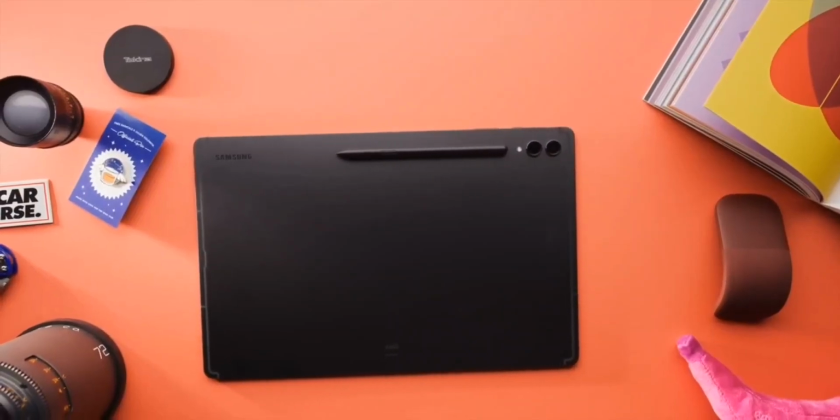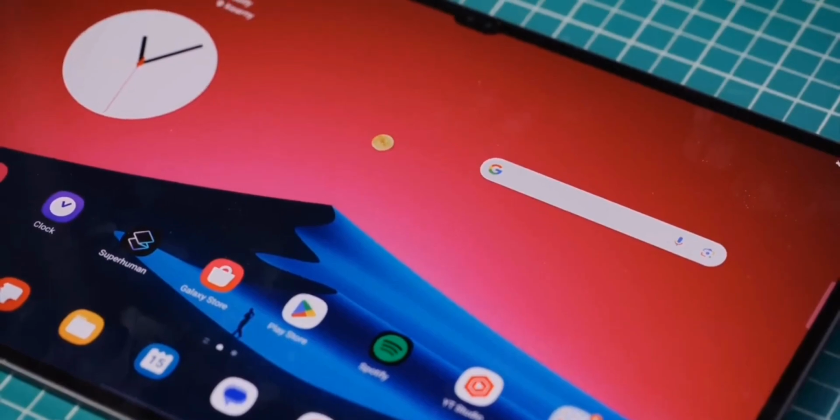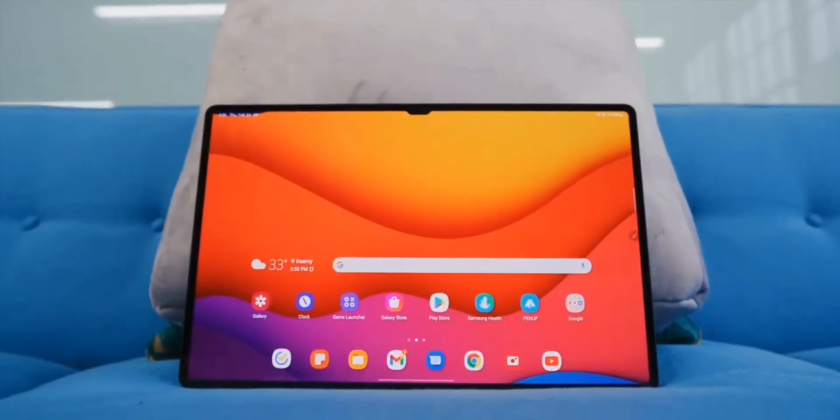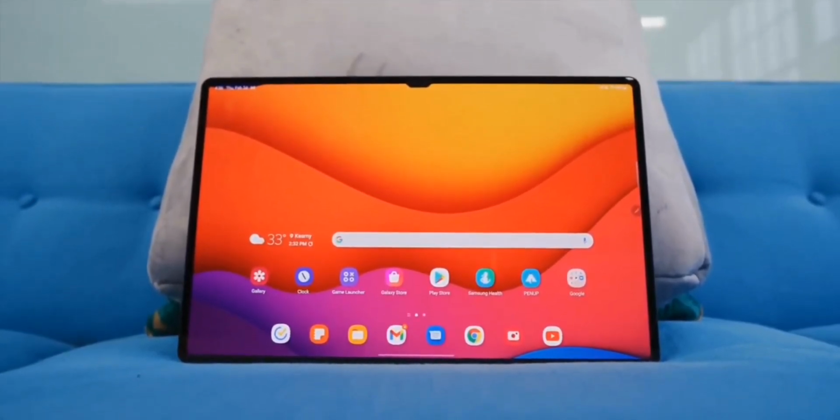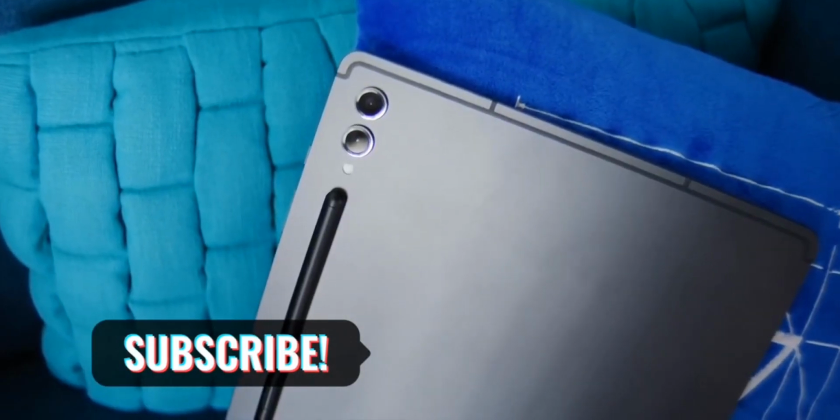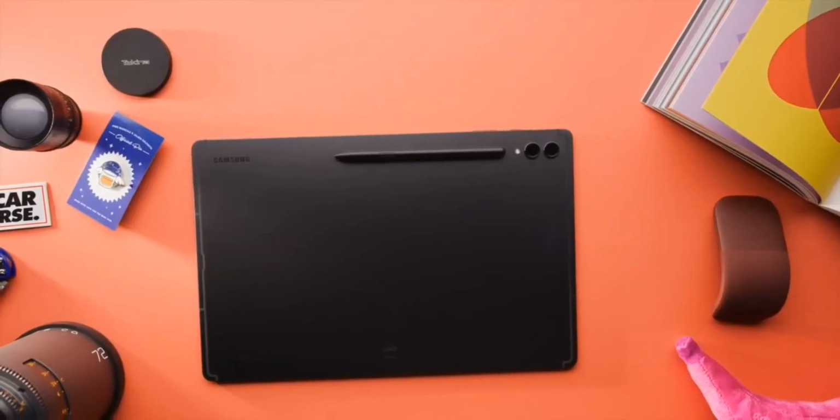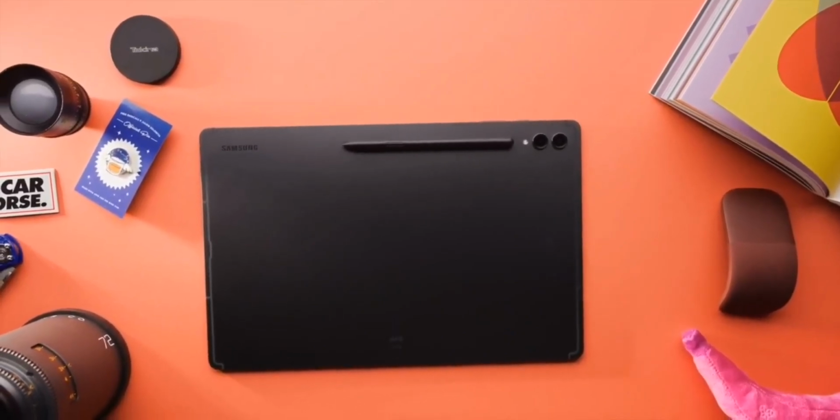In today's video, we are going to be talking about the top 10 features on the Samsung Galaxy tablets running the brand new One UI 6.0. So this here is a Samsung Galaxy Tab S9 Ultra. Of course, these features are going to apply to the Tab S9 series, whatever model, the Tab S8 series, and any other tablet that's going to get the One UI 6.0.